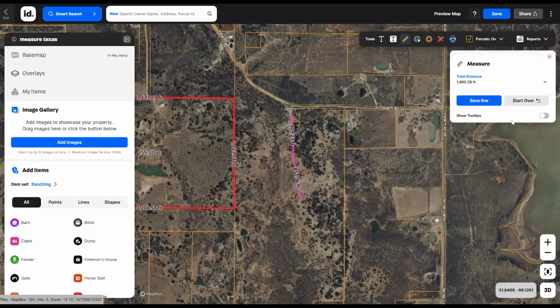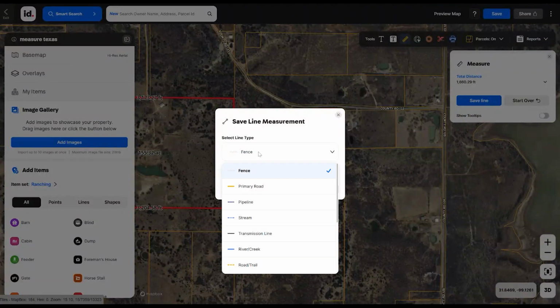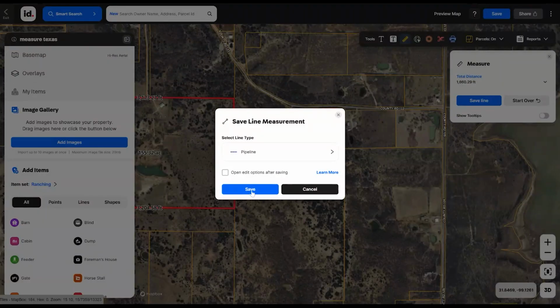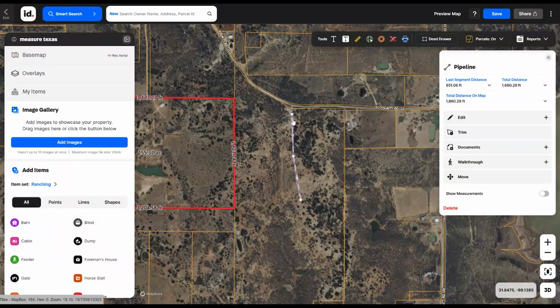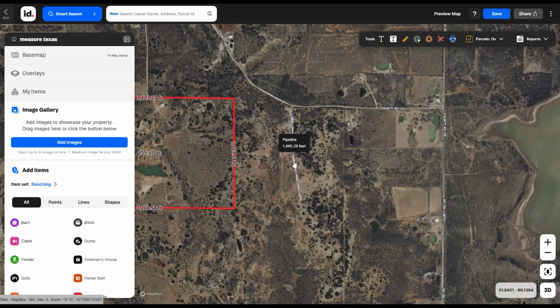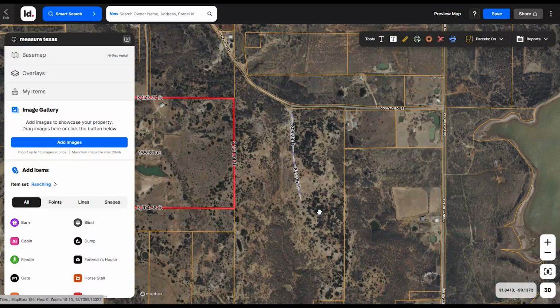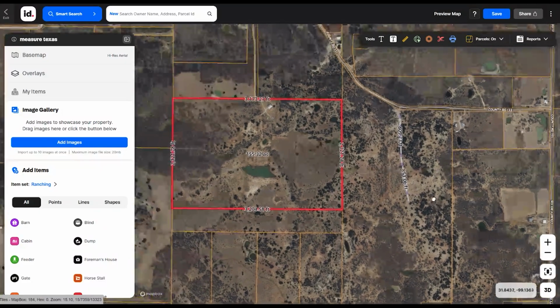And also, same here, if you want to save that line, hit Save Line, choose your item type, and then hit Save. Same as before, if you want to show those distances in between those points that you added, all you need to do is have this selected and click on Show Measurements, and it will show those for you. X out of that. Easy as that.